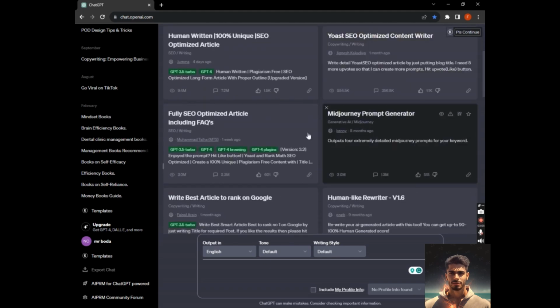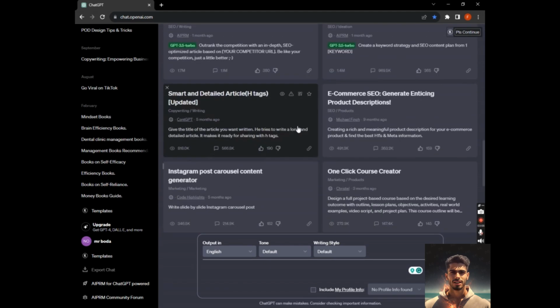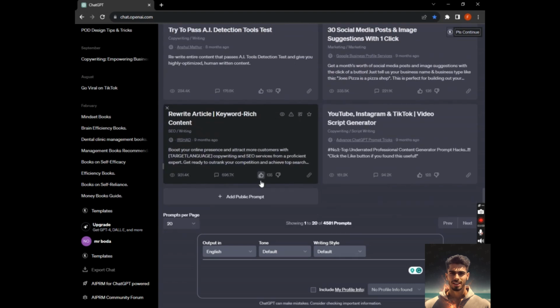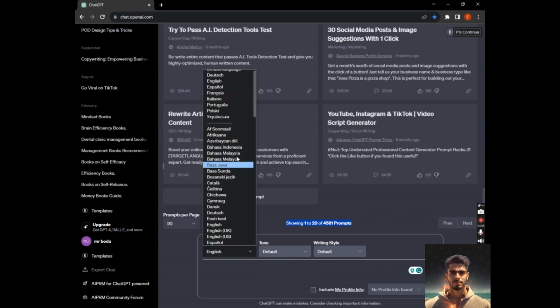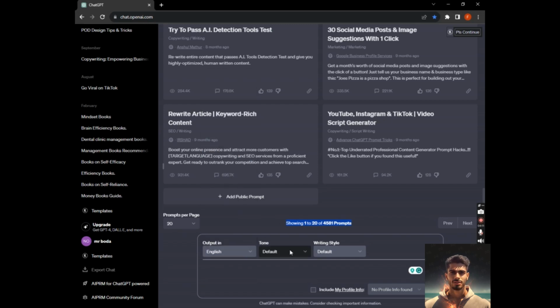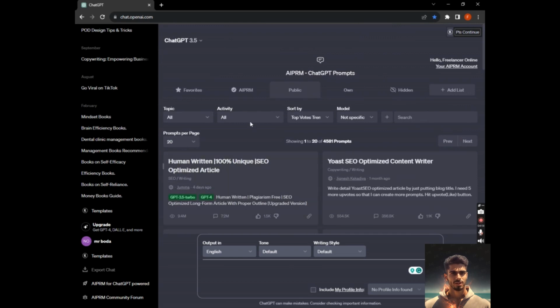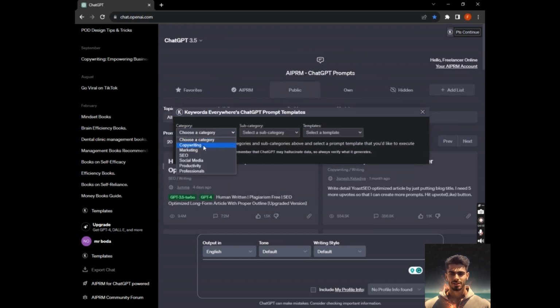So ChatGPT, AI PRM, and Keywords Everywhere are all powerful tools that can help you create amazing content. By using these tools together, you can generate ideas, write scripts, and optimize your videos for search engines. So what are you waiting for? Get started today and see how these tools can help you take you to the next level.